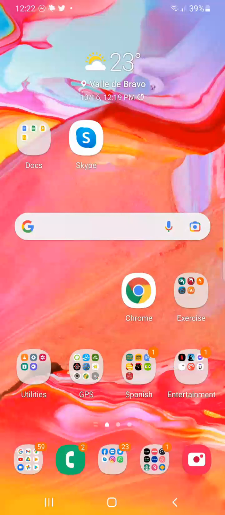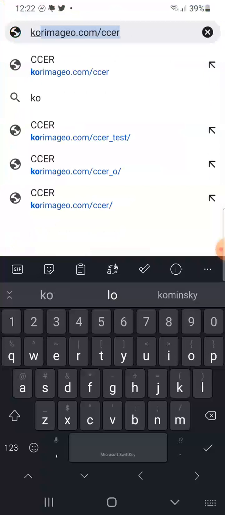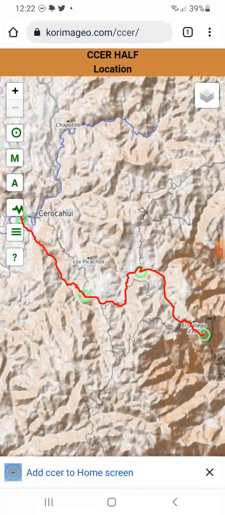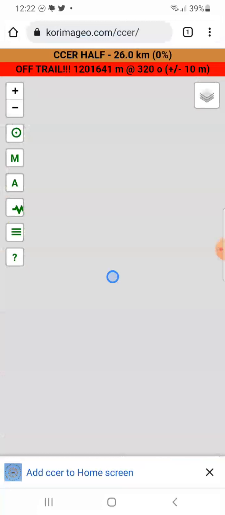Now I'm going to open up Chrome and go to this address, karimageo.com/CCER. And it opens up in the web browser. After a couple seconds, you should get this. Down at the bottom, add CCR to home screen.